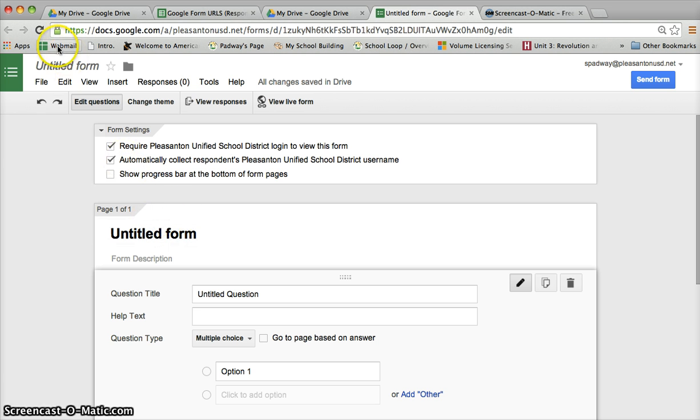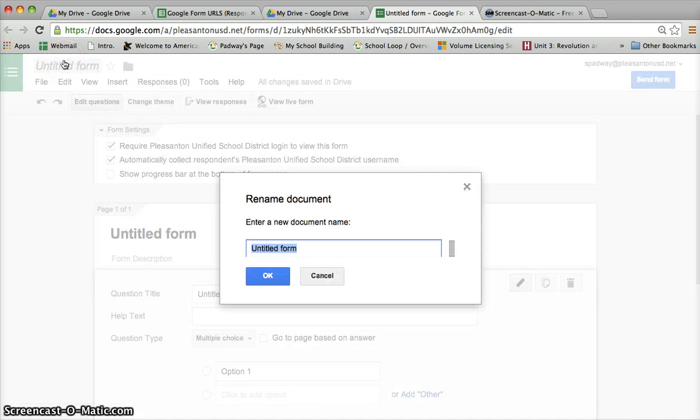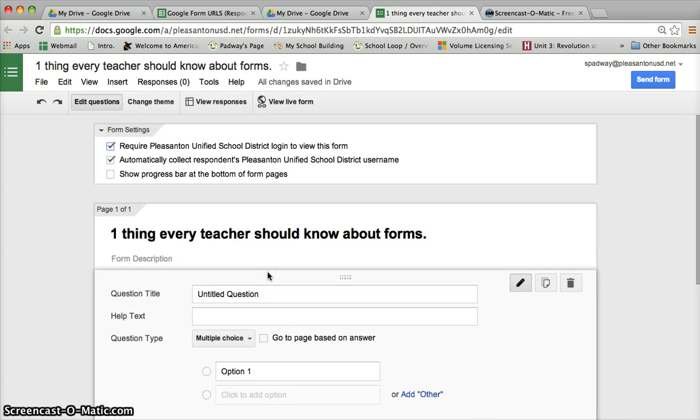The next thing we're going to need to do is title this form. This form is going to be called One Thing Every Teacher Should Know About Forms. You always want to title your form, otherwise you're going to end up with a lot of forms saying untitled form, and it'll make things a little bit more difficult to find.